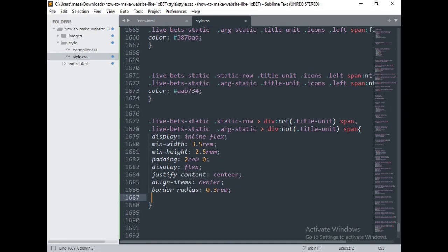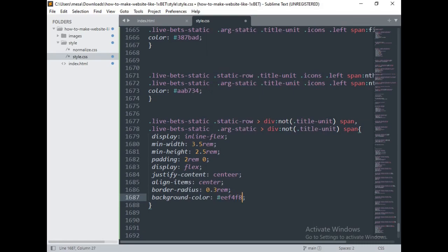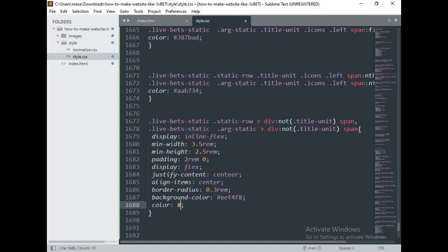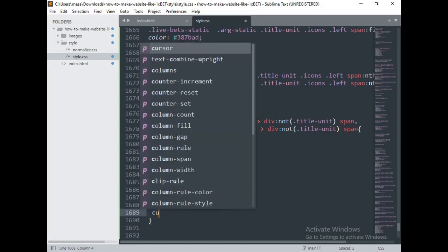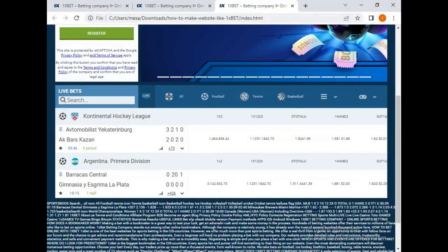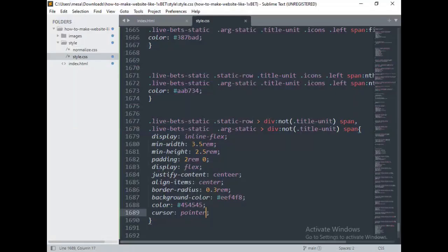Then also let's have a background color, #EEF4F8. Okay, then let me have the color of the text to 45. Done. What I'm going to do, I'm also going to add a cursor pointer. Okay, so let's come here and look at our design. Wow, very beautiful.